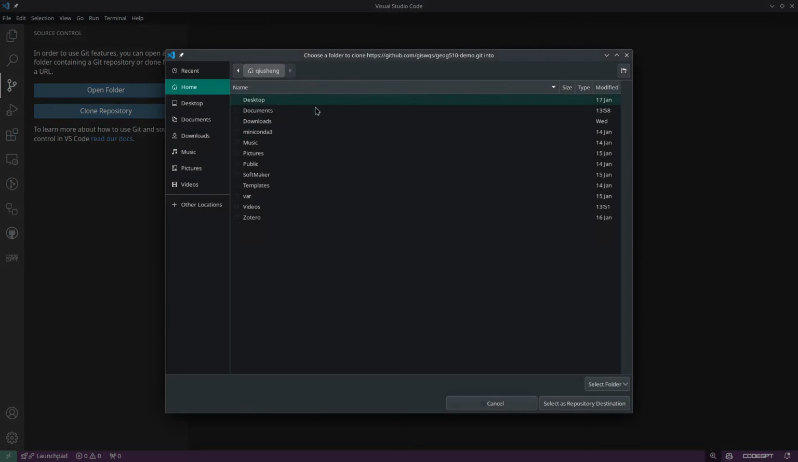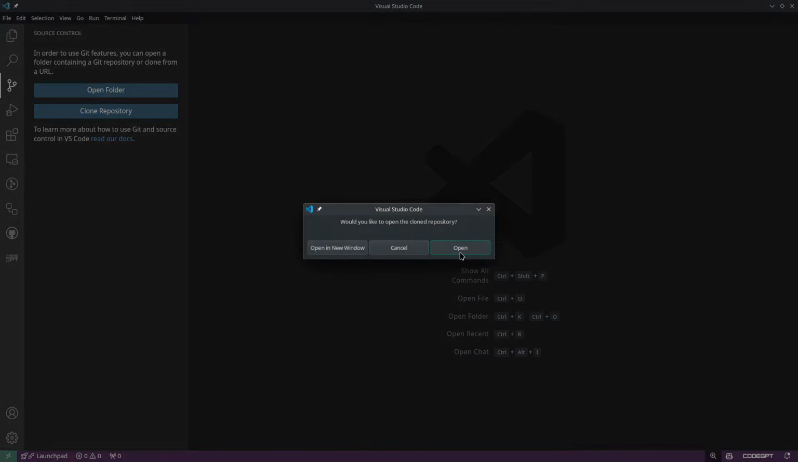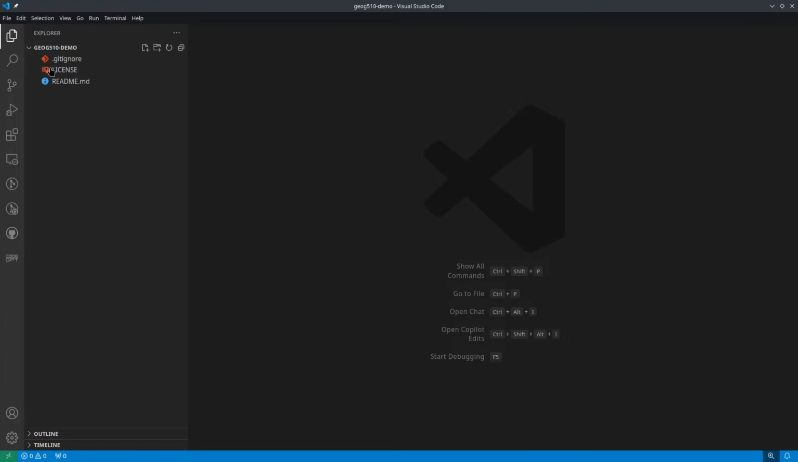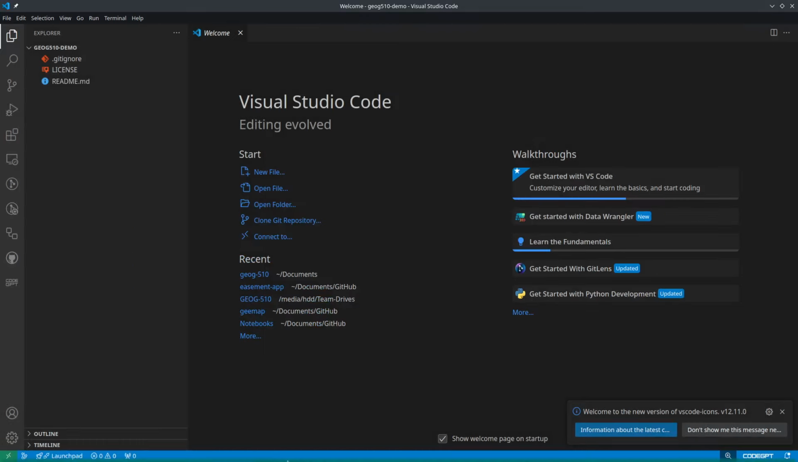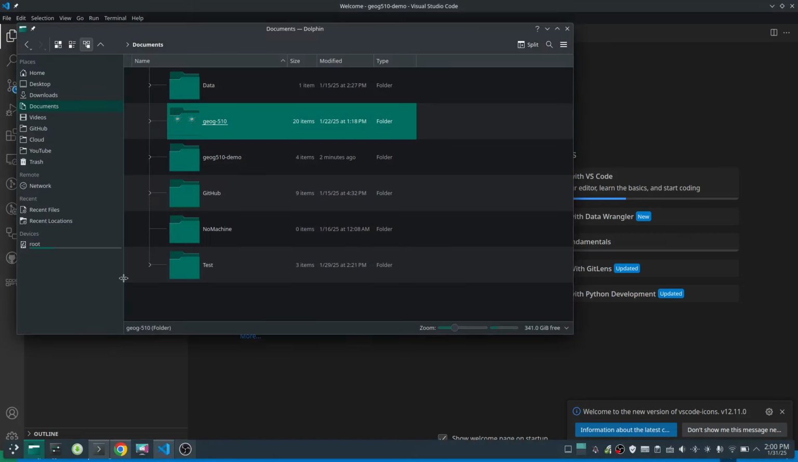So if you click this one, it should pop up a dialog that allows you to select a location where you want to save your repository. So I'm going to go to maybe my downloads directory, and then just lower right here, click select as repository destination. Then click open. Good. Now you see here, we have this one. It might pop up a dialog asking, do you trust the authors of the files in this folder? You want to check this box. And then yes, trust the author. And all done. So now you should have this one here on your computer.